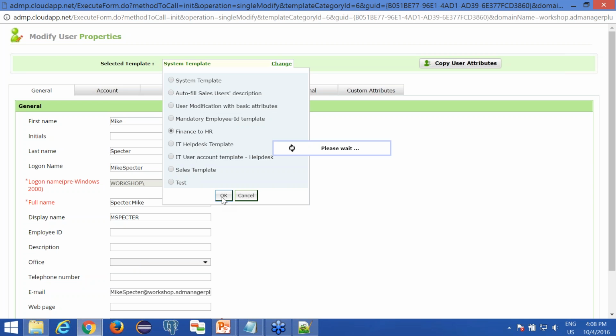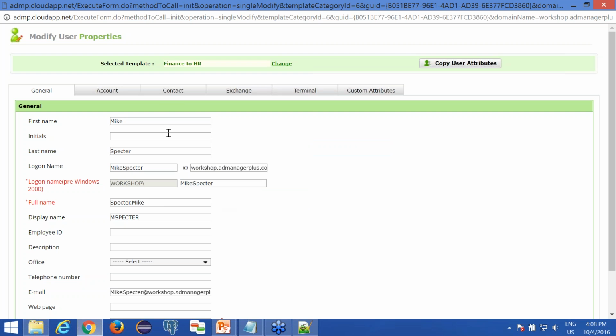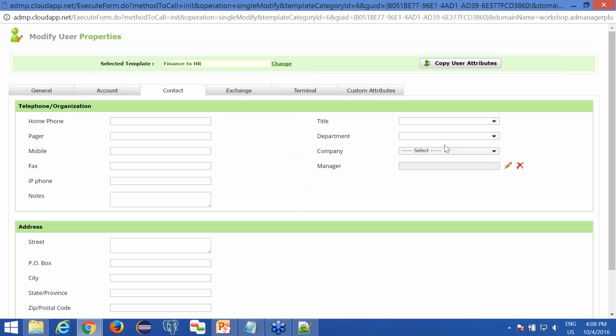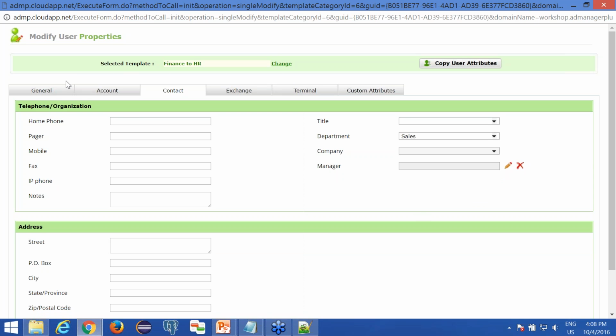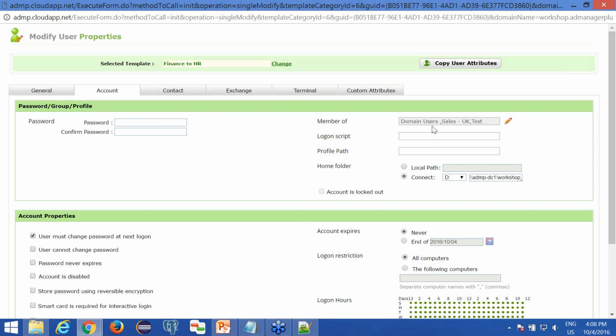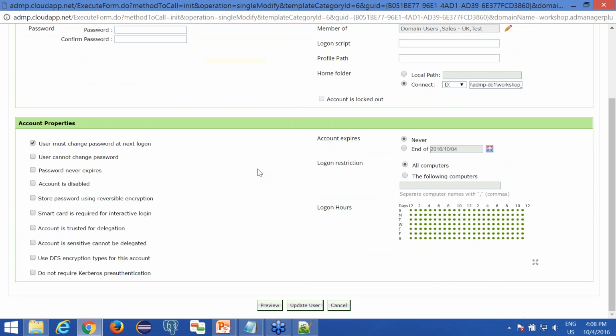Now I'm going to change the department for my user account. Go to Contact tab and then change the department to, say, sales. So now let me go to Account tab and then verify whether the member of attribute has been updated or not. So now you can see here, or if you want to have a preview of the changes that are to be taking place for my user account, just click this preview button.